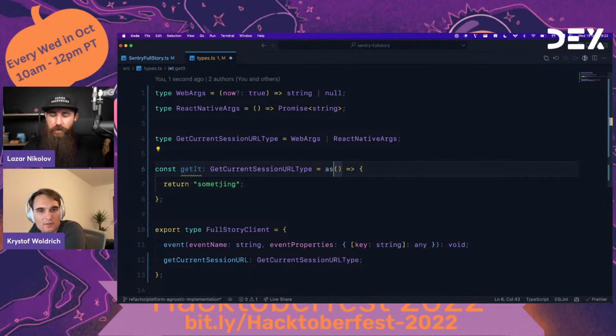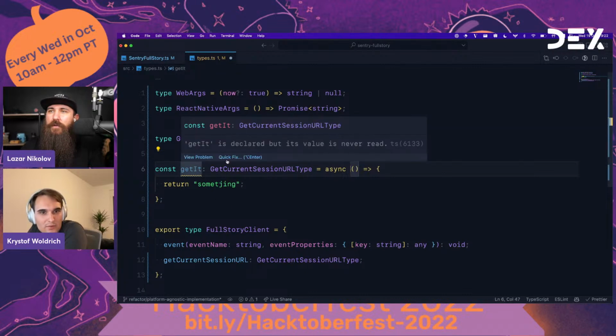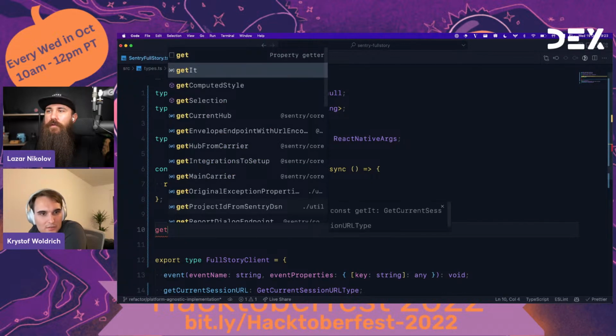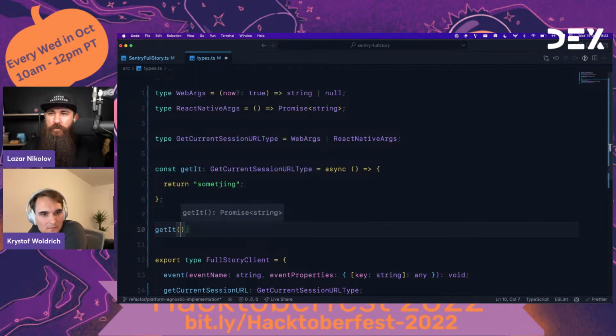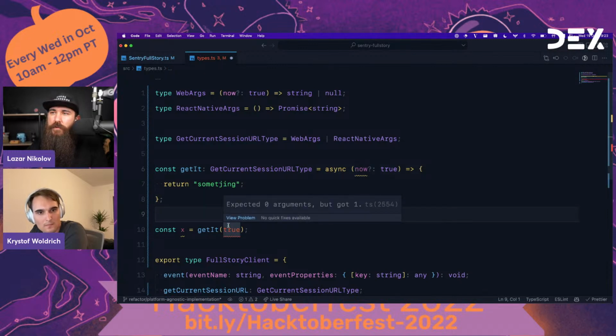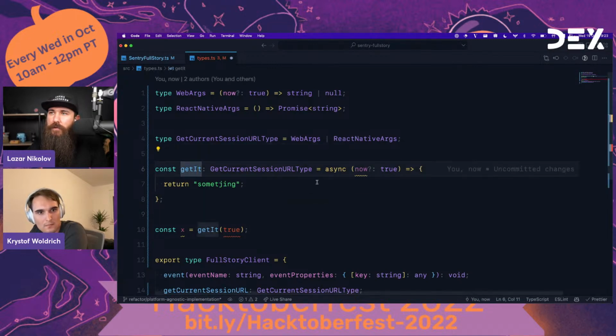What if we did async here? Now I would expect it to be the type of the React Native args. Yeah, so now it's a promise of string, but if we said true, it's just like now, even though we're not using it. Okay, this is crazy.